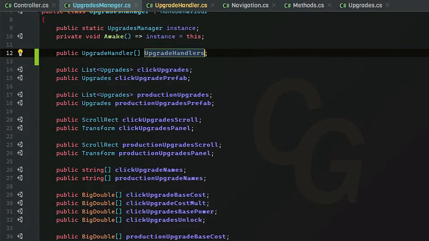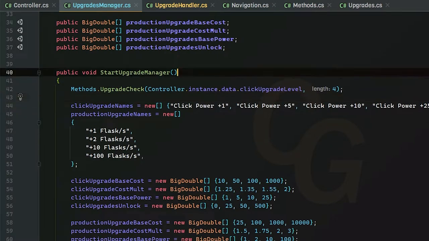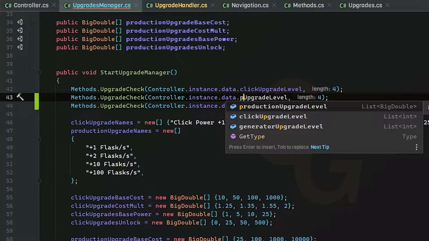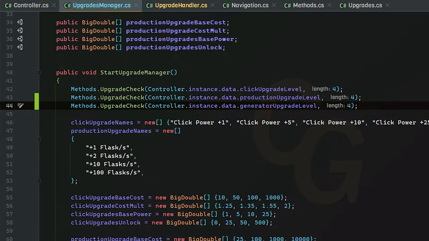All right, so first we want to start our upgrade manager. So I noticed one thing I forgot to do was to expand this upgrade check for our production upgrades. So let's do that real quick. And we might as well do that for our generator upgrades. So again, this is to make sure that our upgrade levels is a size of 4, nothing more. And we do it just like that.